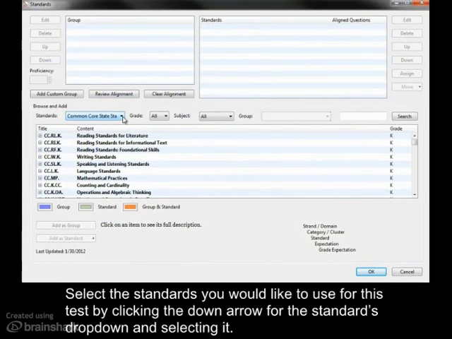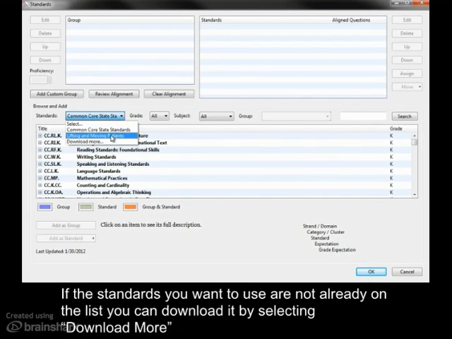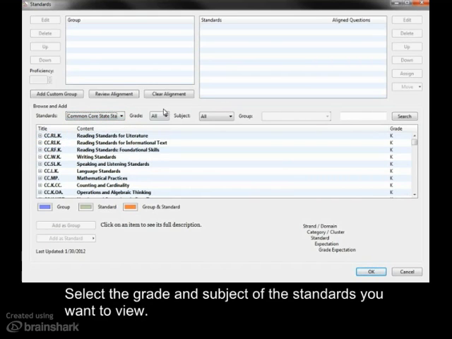Select the standards you would like to use for this test by clicking the down arrow for the Standards drop-down and selecting it. If the standards you want to use are not already on your list, you can download it by selecting Download More. Select the grade and subject of the standards you want to view.